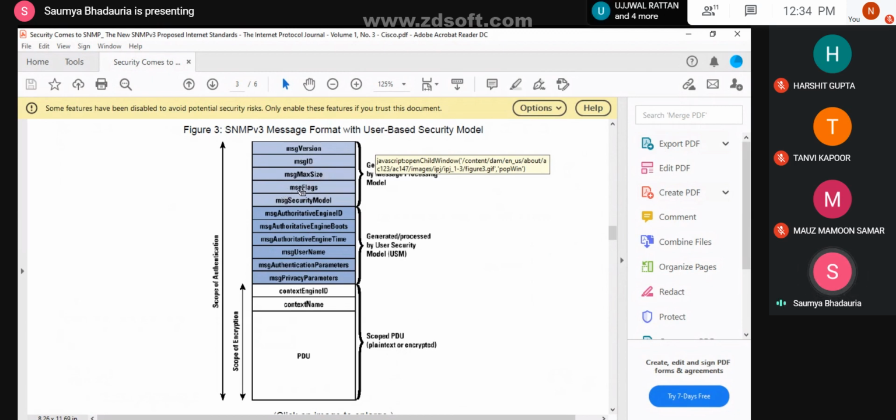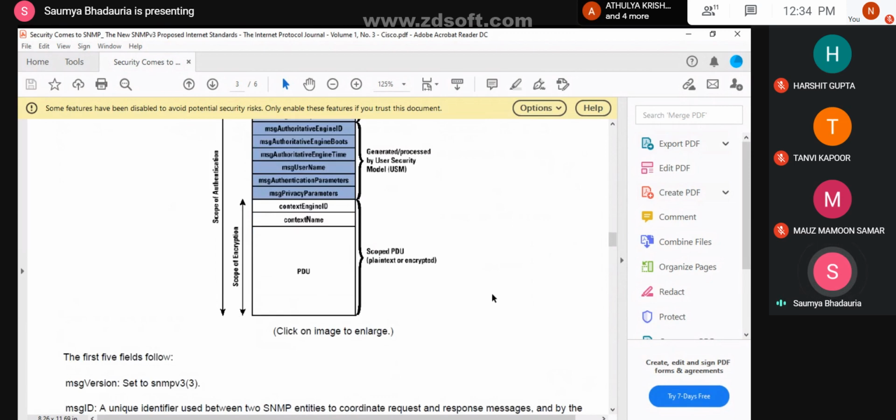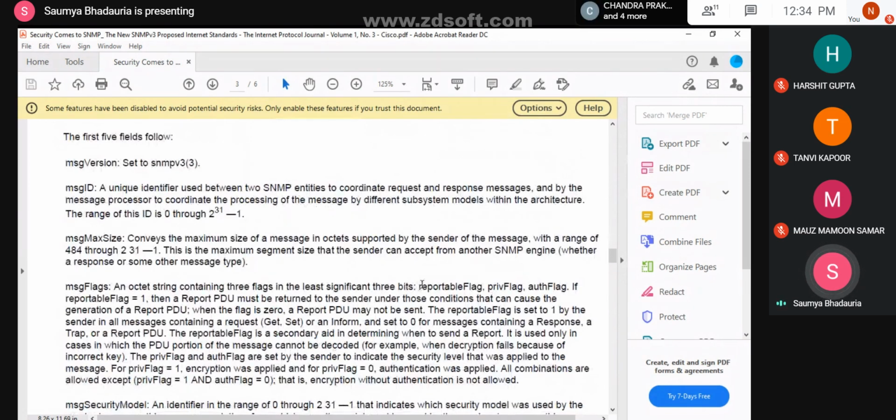Then you have message flags. The message flag is normally used to store information in the form of bits, so the entire information is in the form of an octet string. This octet string generally takes the information in context to 3 flags. One is referred to as the reportable flag, written over here. The flags are the reportable flag, the private flag, and the authentication flag.